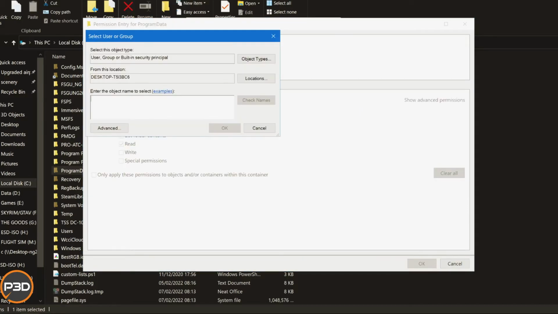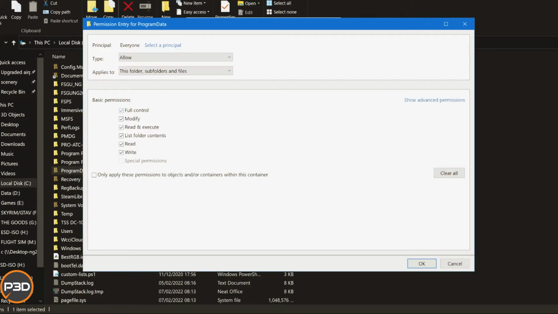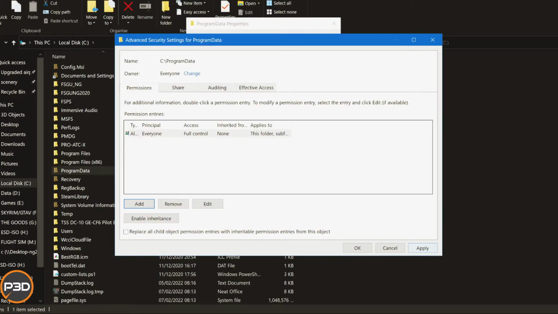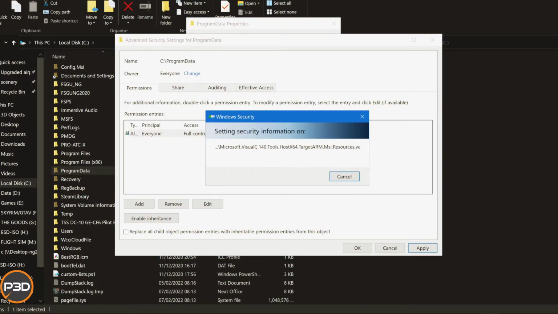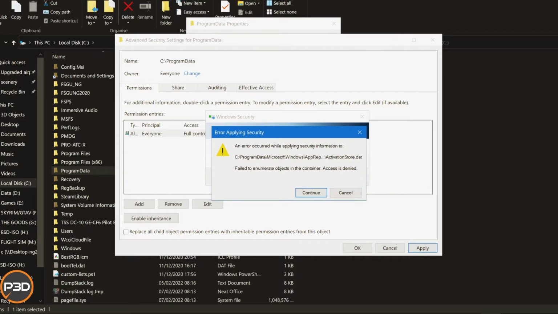Now we can re-add it with everyone has access. Make sure it says allow. Click OK. Click apply. And now this one folder and everything within, except for a couple of maybe system folders, which is understandable, should now be shared.